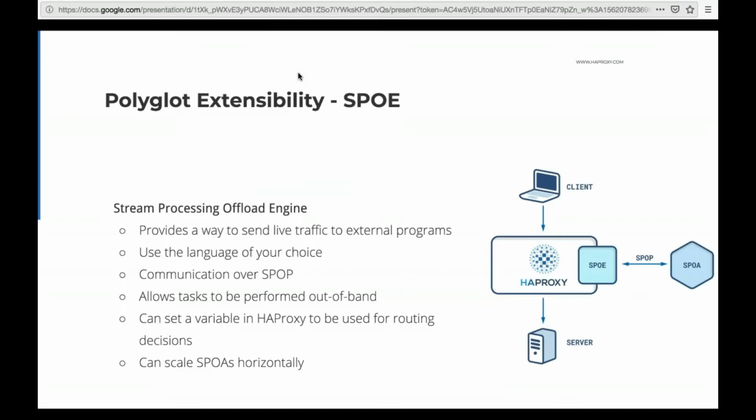The stream processing offload engine and the stream processing offload protocol were introduced in HAProxy 1.7. The goal is to make it possible to build upon HAProxy using any programming language. It can be used to set variables directly within HAProxy, which can then be used for routing decisions. Stream processing offload agents can also be scaled horizontally. In the image shown, you'll see how the flow of traffic would work when using the stream processing offload engine to communicate over the stream processing offload protocol to a stream processing offload agent.